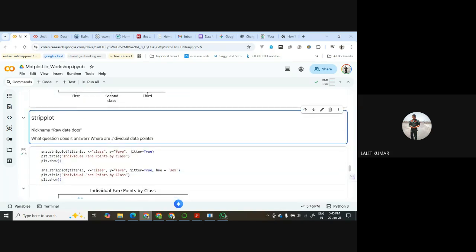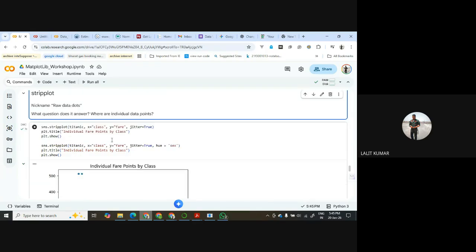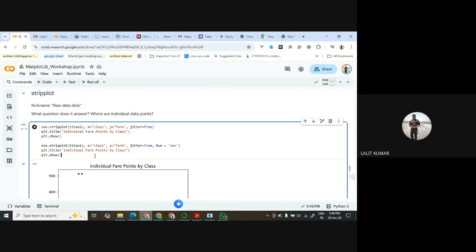Now we come to strip plot. Strip plot basically plots the raw data dots. If you have a small amount of data and you want to visualize it, this is recommended. The question it answers is where the individual data points are. Here, for example, I'm using sns.stripplot, which is the basic plot. I'm passing data, X and Y. Jitter equal to true means that if some data points are close to each other, they will be separated. And in the next plot, I am passing hue. So let's see how it looks.